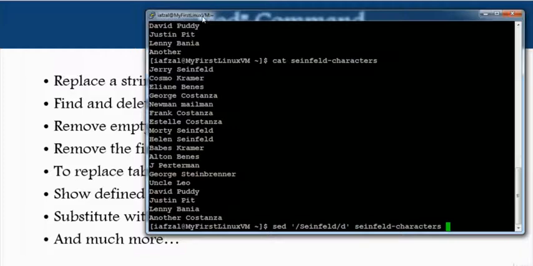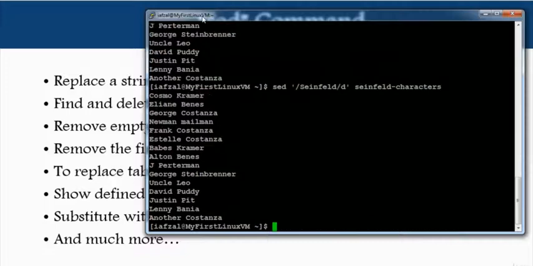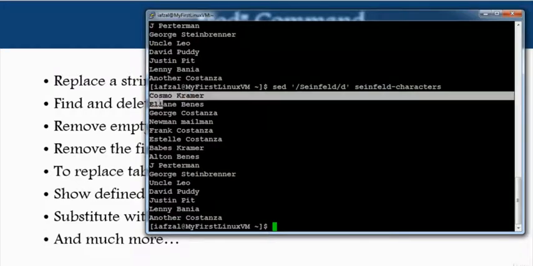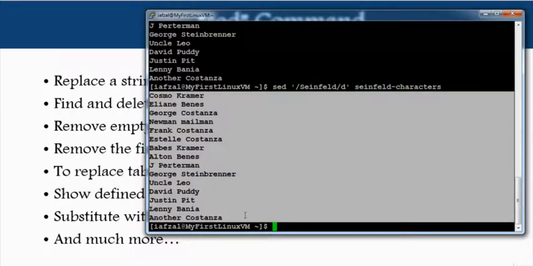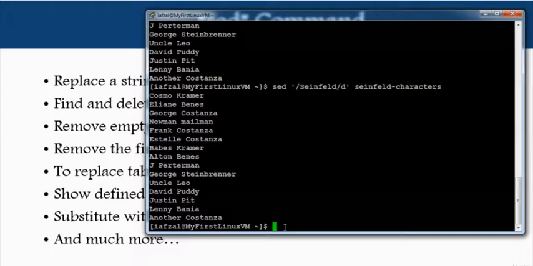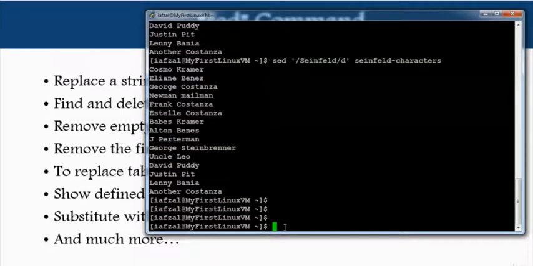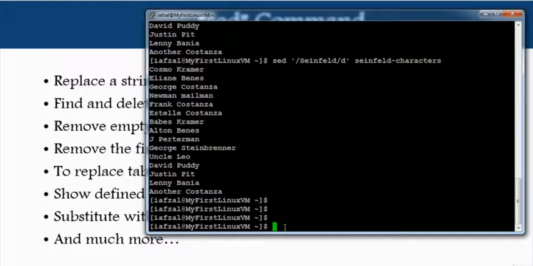So I am not using the -i option because it will actually make the changes to my file and save it. I just want to show you, so I'll just run it, and you will see all the lines that had Seinfeld are gone. See, none of this has the word Seinfeld in it. So that's how you replace or delete a line that matches a keyword or a word.